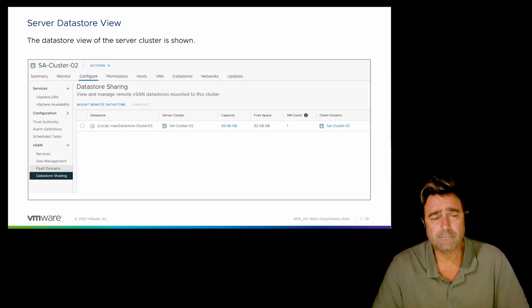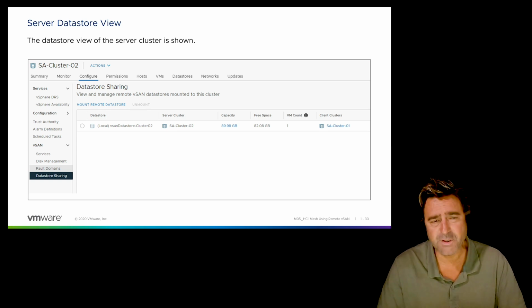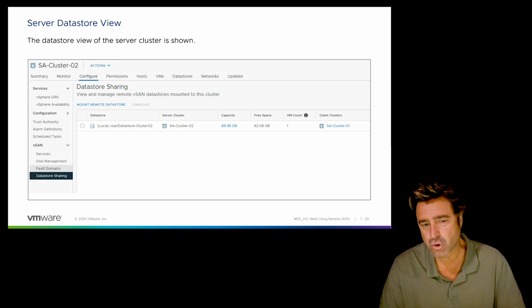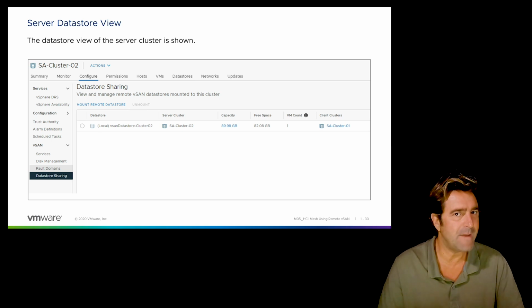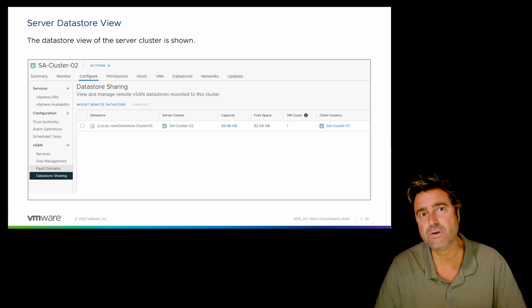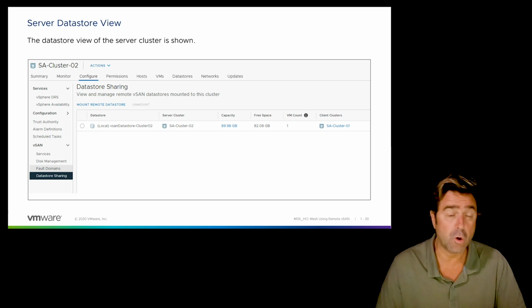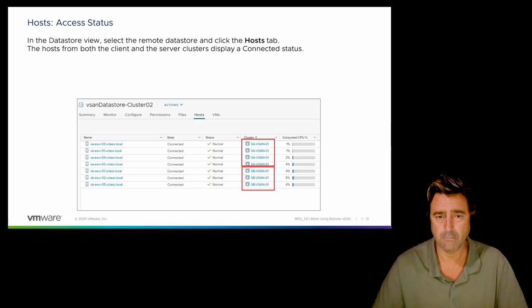And when you take a look, here is where the other cluster will show you. So in this case, I'm looking at cluster 02. Cluster 02 says, I have my own local data store. I haven't mounted somebody else's data store, but I do have currently a cluster that happens to be my client. So when you look towards the right from cluster 2, you can see that cluster 1 is your client.